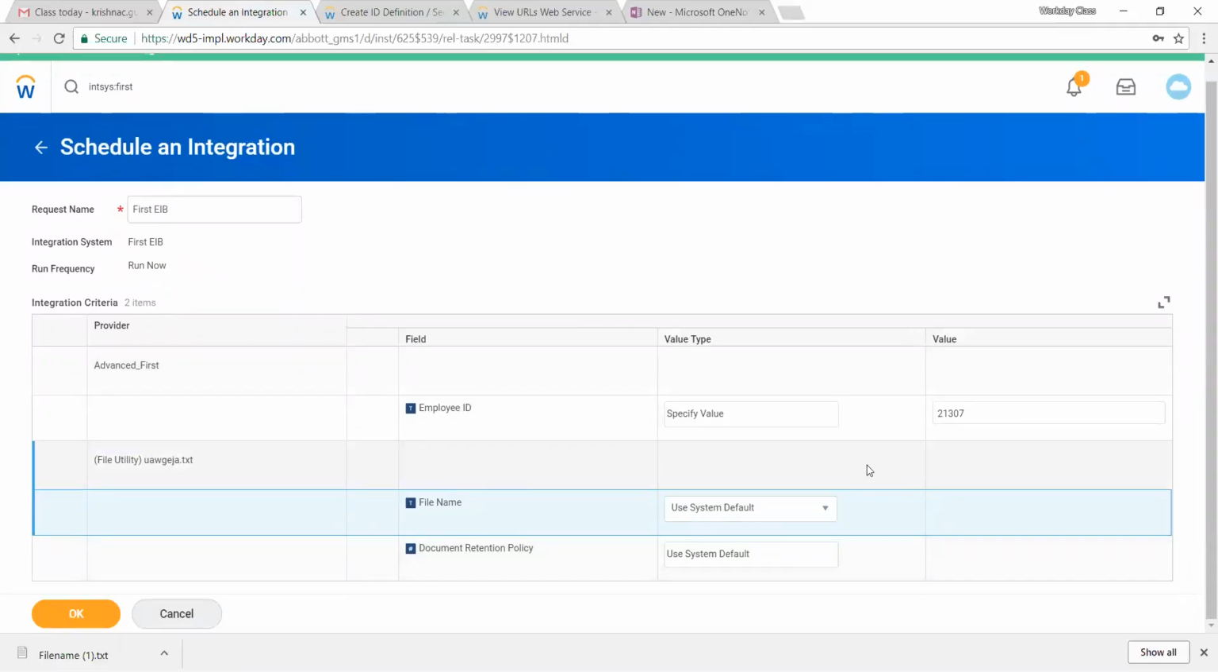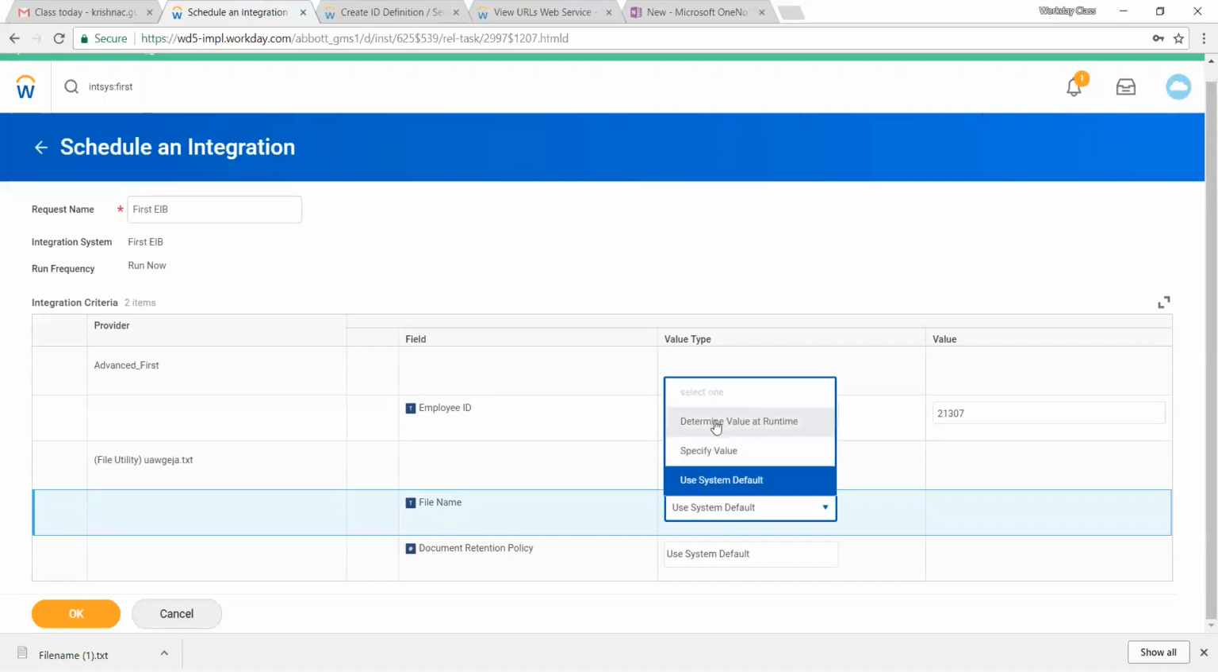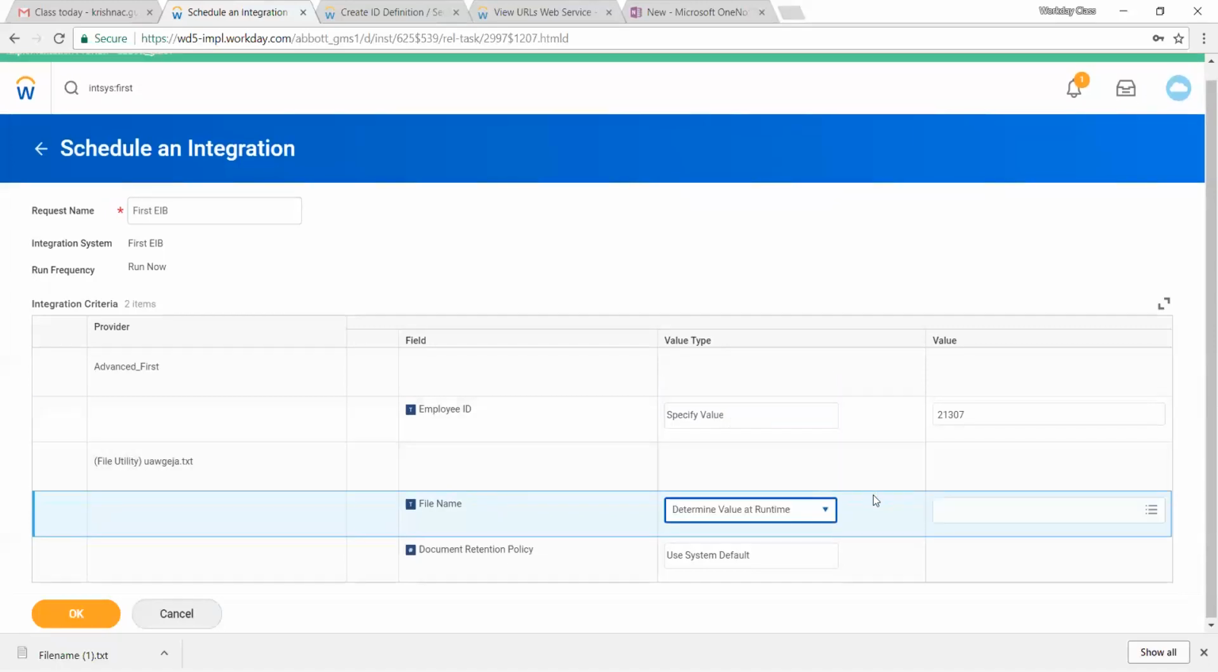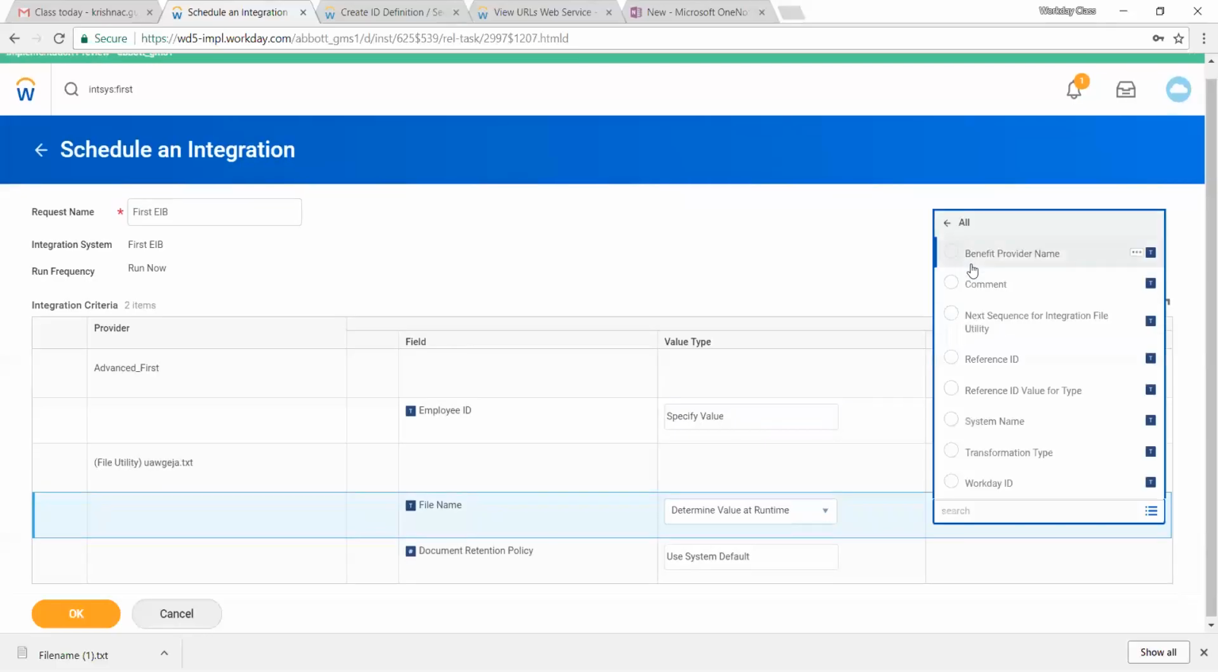So we gave a sequence generator, right? You gave it there, but it's a launch parameter always. So in every integration, your sequence generator is a launch parameter. You have to tell that integration to use a sequence generator instead of your default file name. So we have a default file name called filename.txt, and you have a sequence generator that has date and sequence in it. Currently the default file name is set to this thing, UA something text. And I want it to go to a sequence generator. So for my file name, don't use the system default. Determine a value at runtime. Based upon your runtime, determine the value. And what value should I pick is the next sequence for integration file utility.